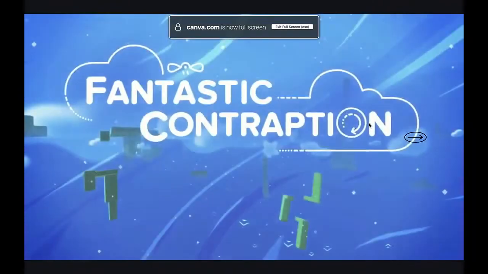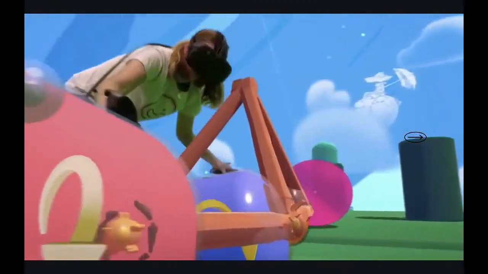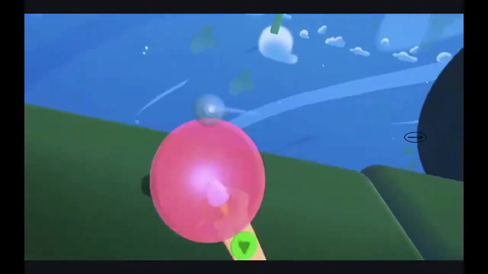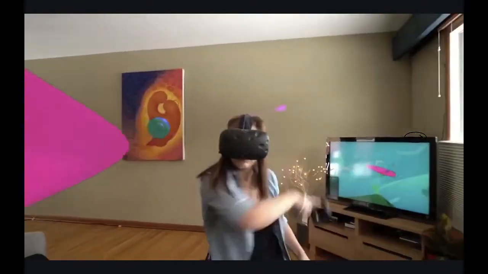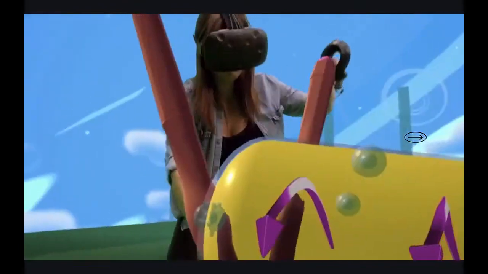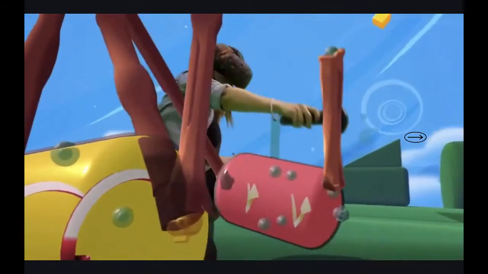So the purpose of Fantastic Contraption is to get the pink ball into the pink goal. But you don't see students sitting in a classroom learning how to do this. They're actively constructing a fantastic contraption, and in doing so, building on their existing mental models of physics in the virtual environment.